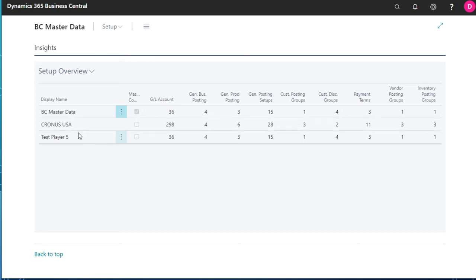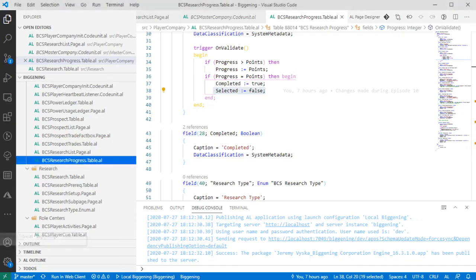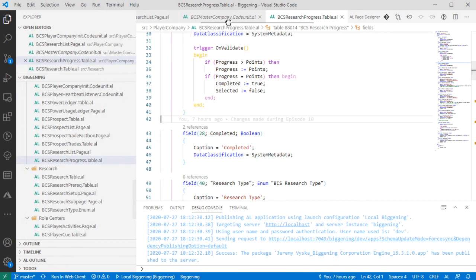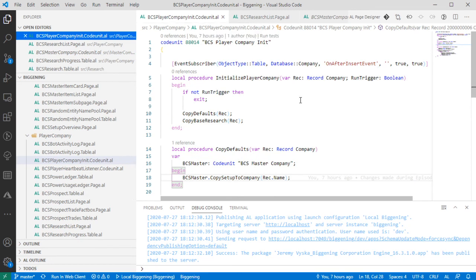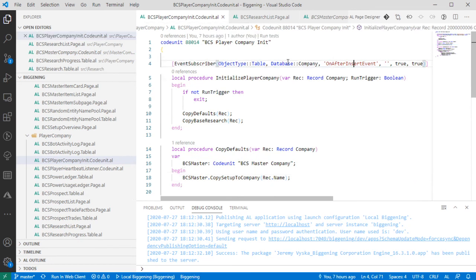As we saw yesterday when we created test player 5, we ran a code unit that directly ran this little population routine immediately when we created the company. So we know that we've got some structures in place, company init here, that when we create a new company, the event fires and things will happen. So we don't need to manage this anymore. We don't need that level of info, and that's a good thing.